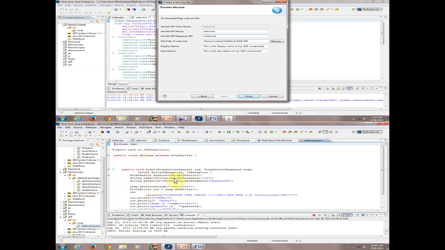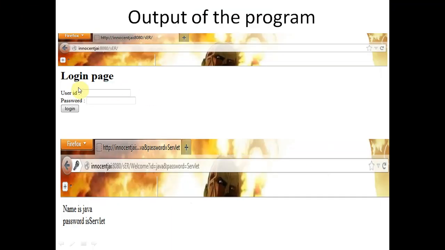This is the program of servlet: public class welcome extends HttpServlet, and then you will have to write public void doGet. This is the program which I have explained to you. Then you will write the program, and when you enter the user ID and password, and you push on the login button, then it will display login ID and password accordingly.